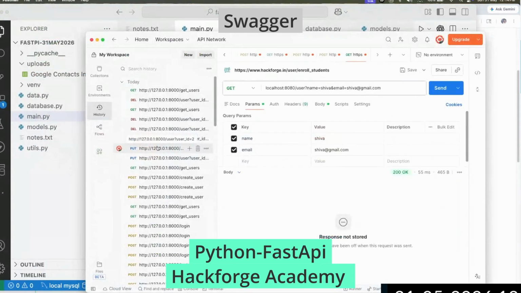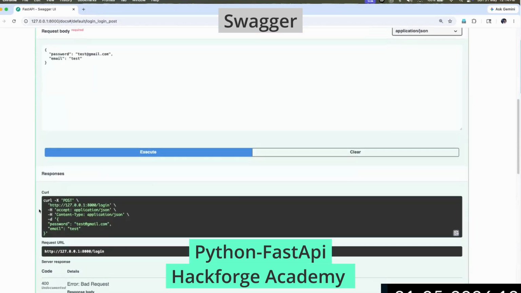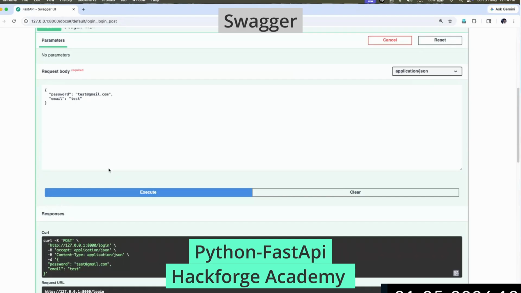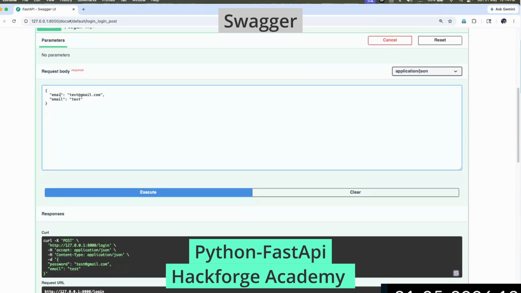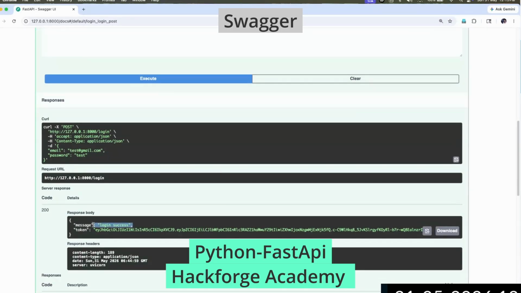Okay, so password is, go to Swagger. Password is test@gmail.com. Test. Okay, execute. Login failure. Oh, sorry, I changed it. Yeah, you can see here, login is successful. The token is also generated. Token is also generated actually.